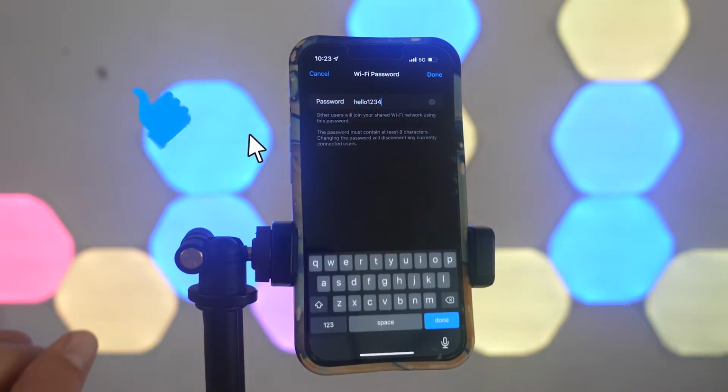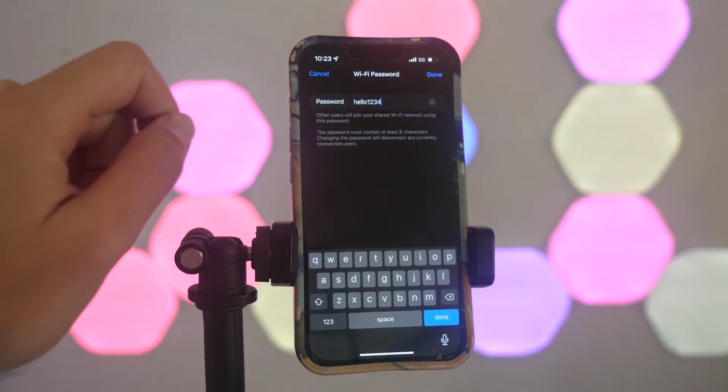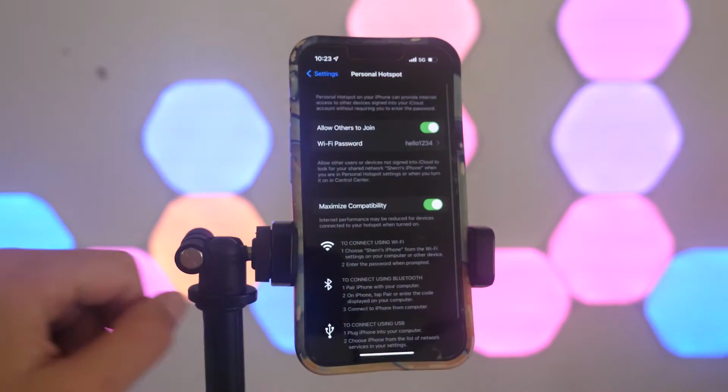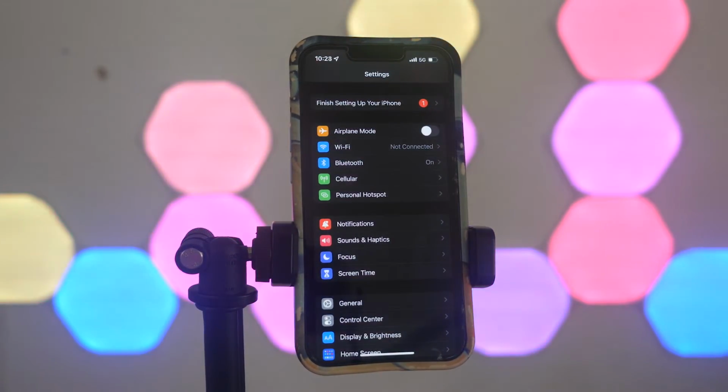You can then change a password or even set a password if you don't have one. Mine's really easy. Hello, 1234. It makes connecting really simple and straightforward. That's it. That's how you turn on a hotspot. Now, how do you connect to it?